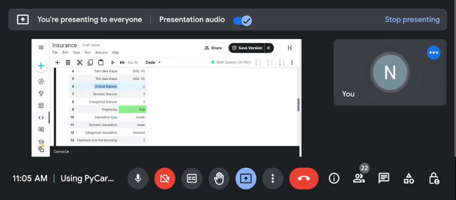Now, ordinal values. What would ordinal values mean? It's something in order, but actually they are not in order. Gender cannot be in order because male does not come before female, and similarly even smoker, yes or no, is not actually ordered. It is a category, nominal data. But it created two columns for the ordinal values also, because with encoding it makes 0 and 1.